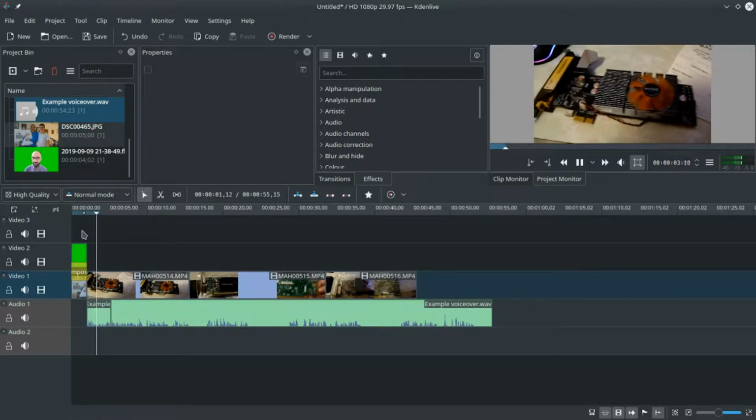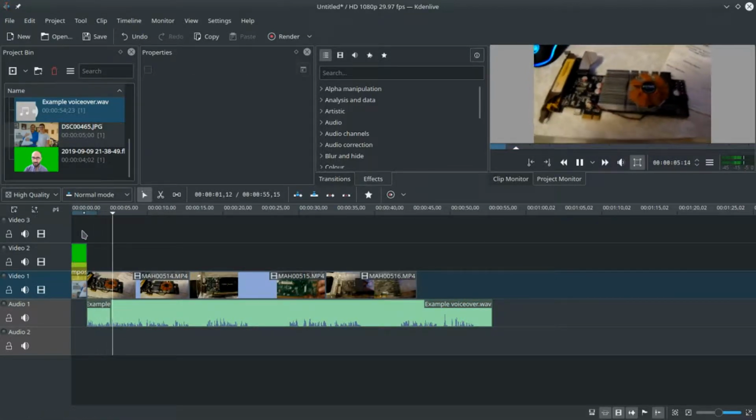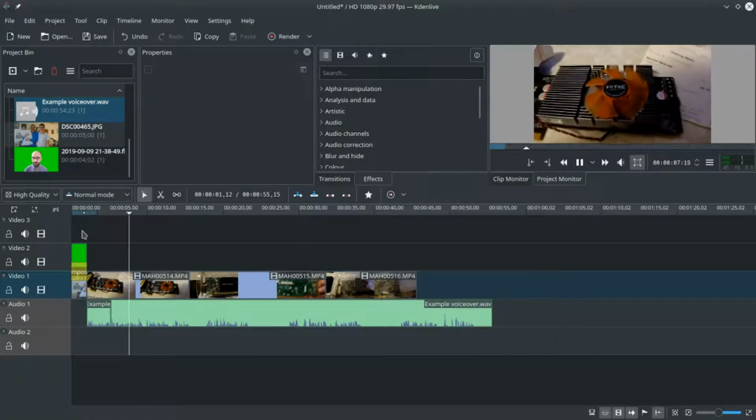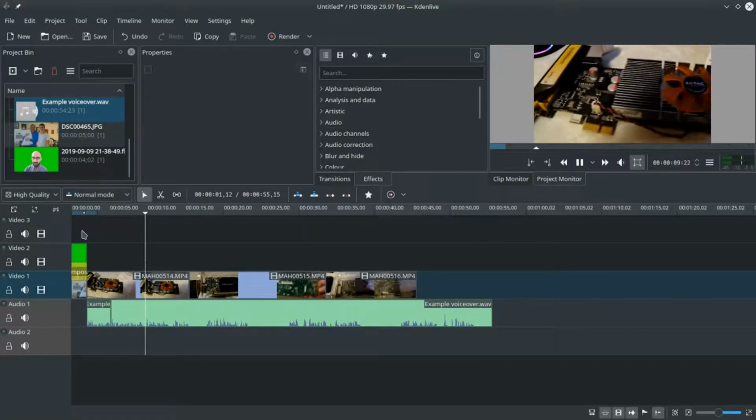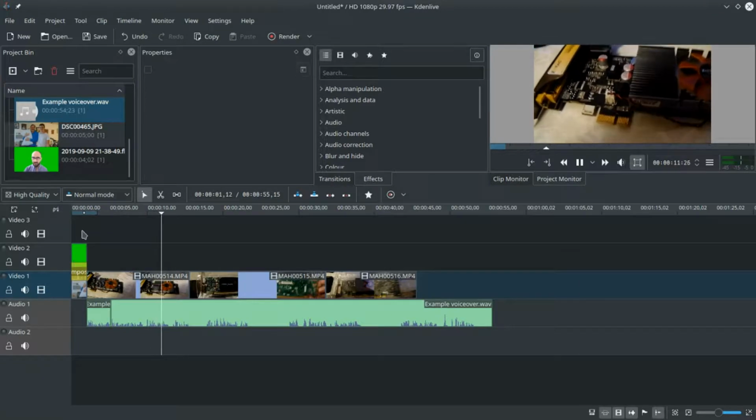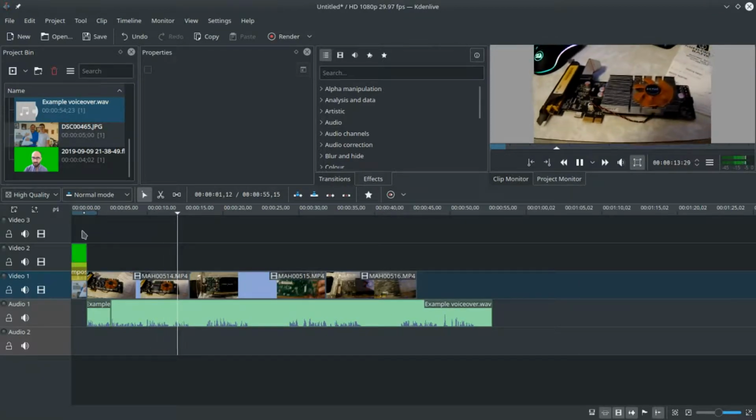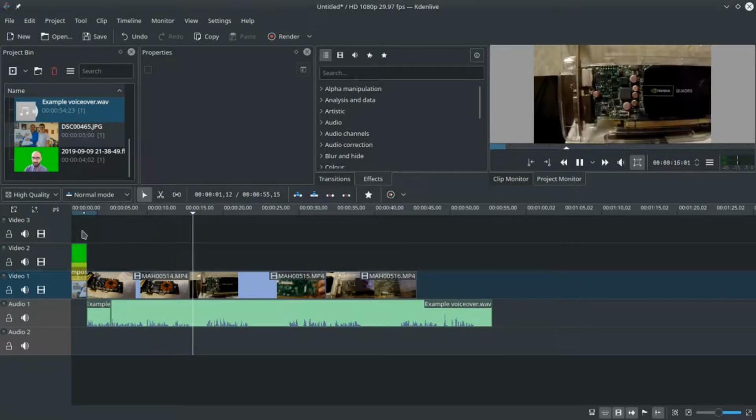Today we are taking inventory of our GPUs. First up, we have the GT610 from NVIDIA with 1 gigabyte of DDR3 video RAM and 48 dedicated CUDA cores.